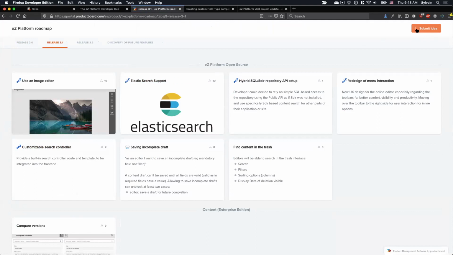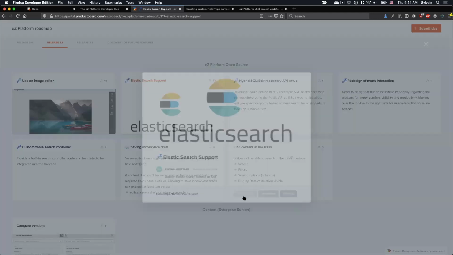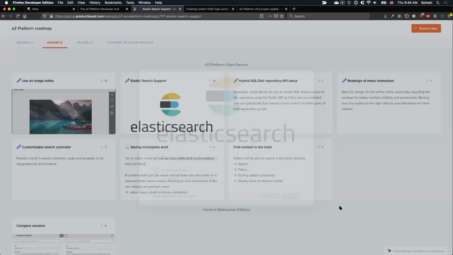I mean, we can come back as product manager. We might come back to you to have more details, but you can also be notified if this feature has been released at some point in the next releases. So I definitely encourage you to go on this platform and submit your ideas, vote. You can vote for Elastic support, for instance, and that's it.